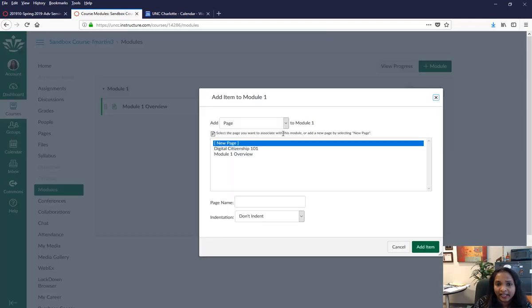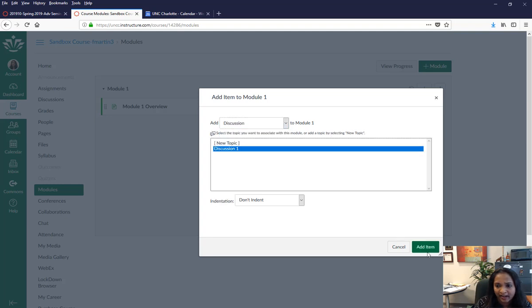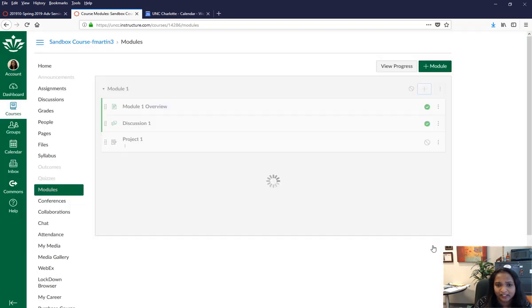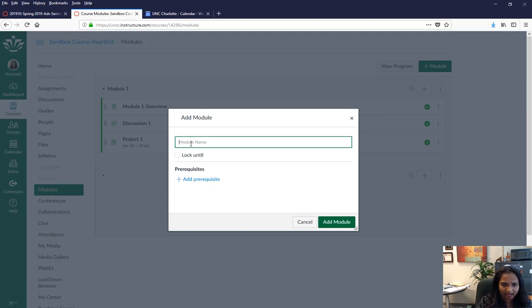And I know I created a discussion one, so I'm going to add that. And I also created an assignment, I called it project one, so I'm going to add that. Do you see, as simple as that. Module is where you bring it all together. And if I want another module, I just add one. And you can also keep modules locked.